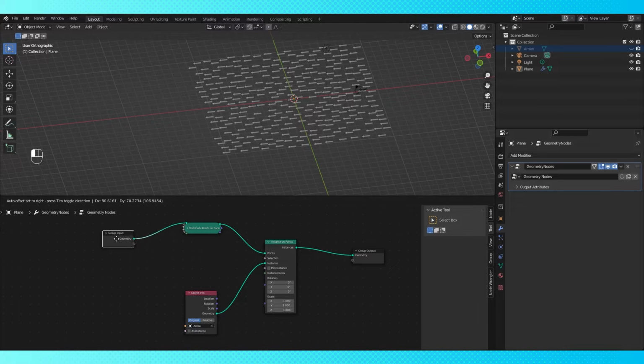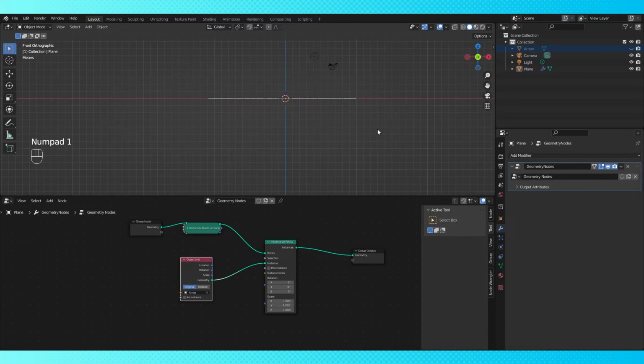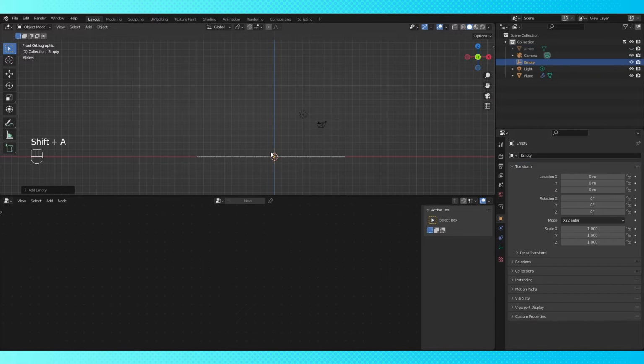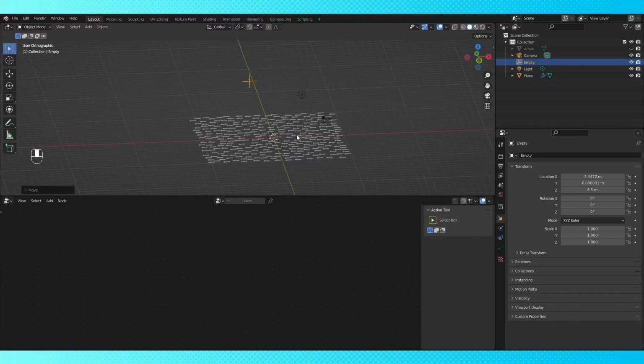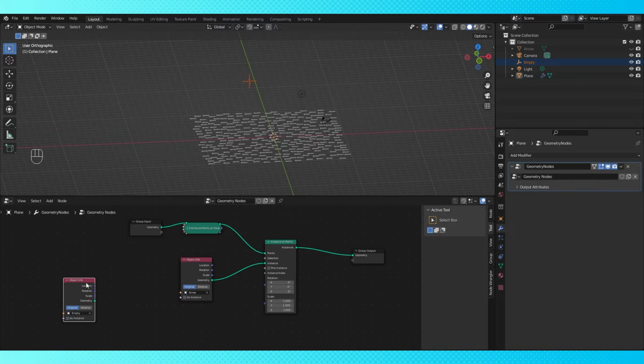So now we need a location for our arrows to point. You can have this randomly assigned, manually input the location, or my favorite, use an empty. So let's place an empty somewhere in our scene. And select the plane object again. Shift drag the empty and plane into the geometry node editor.